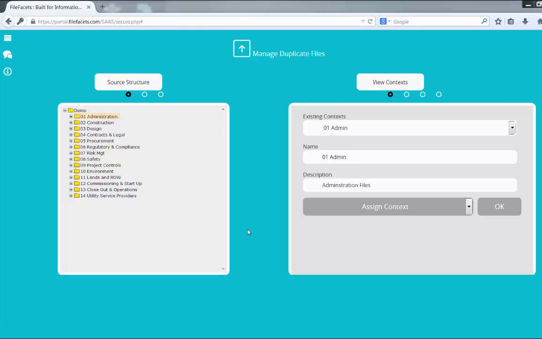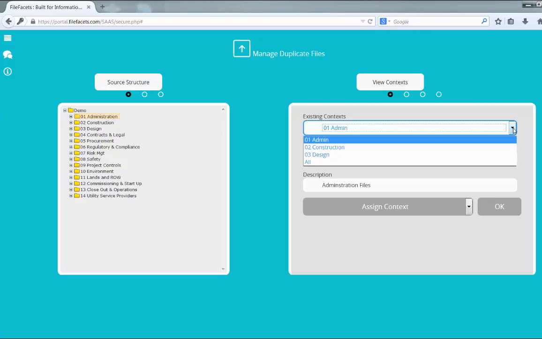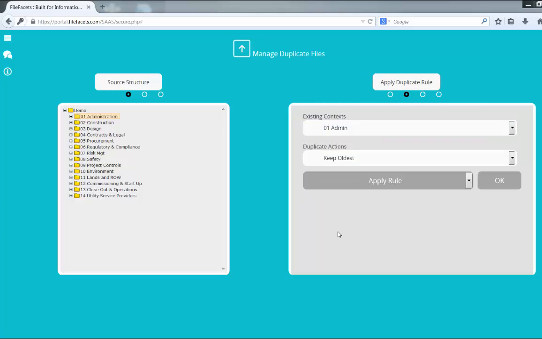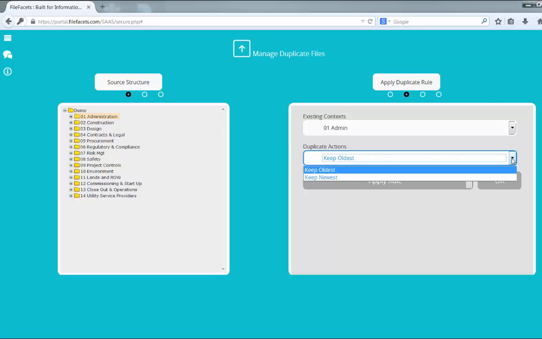File cleanup uses the concept of context to determine which files and folders within the source structure will be acted upon by our cleanup rules. In this case, we've created a context of admin and applied that to the administration files and folders of the source structure. Duplicate files are processed within the system by first selecting a context that we would like to apply the rules to. In this case, our admin context will apply the rules to the admin folder. Next, we select the action that we would like to apply for the duplicate rule. We can choose to keep either the oldest file or the newest file within a duplicate set.